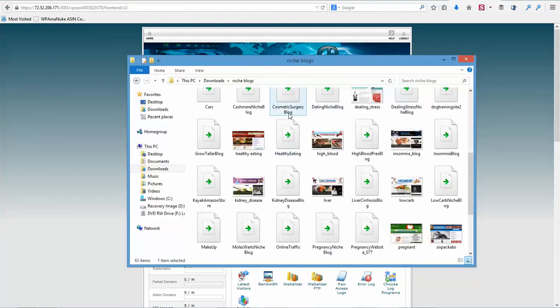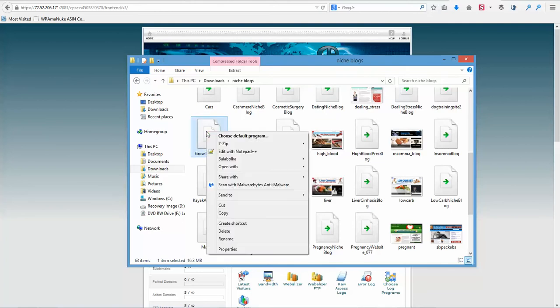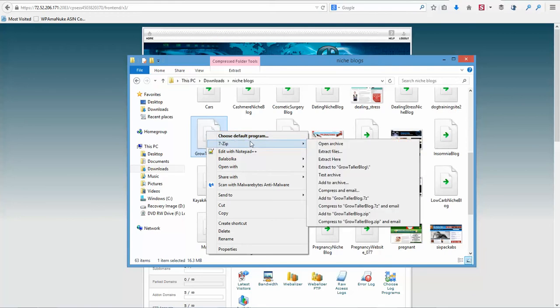Now after you downloaded the package, the zip file to your site, you will have a zip file. Okay, let's say Grow Taller blog. What you want to do is extract that. Okay, so usually you just right click, and I happen to use 7-zip, so I choose extract to the Grow Taller blog folder. Okay, so go ahead and get that extracted.